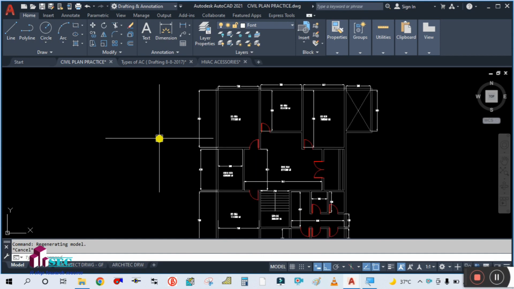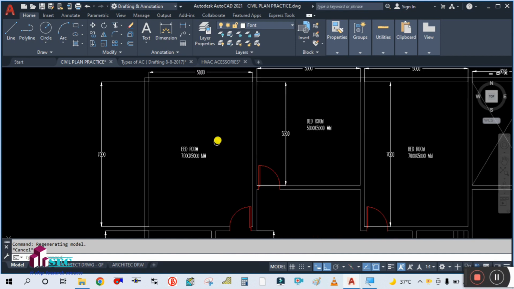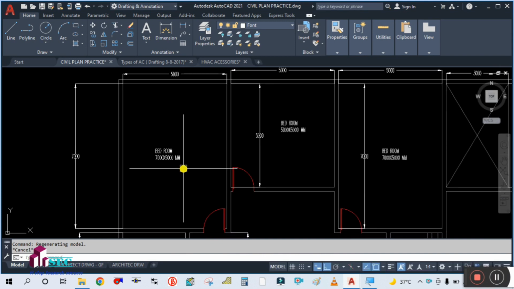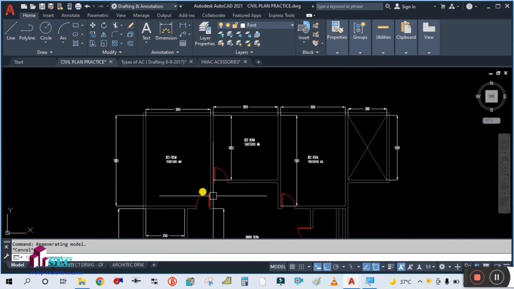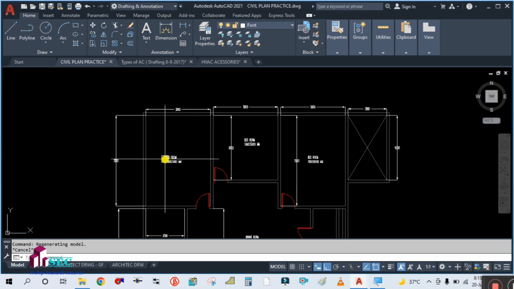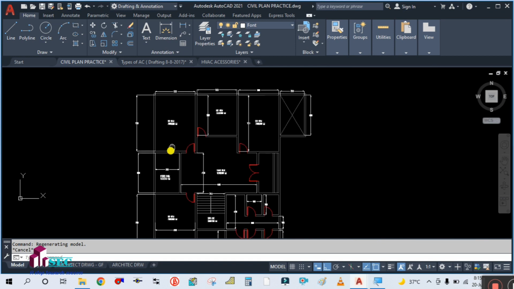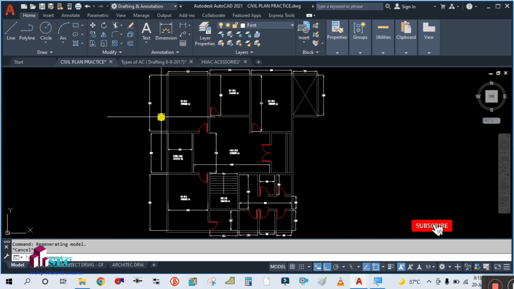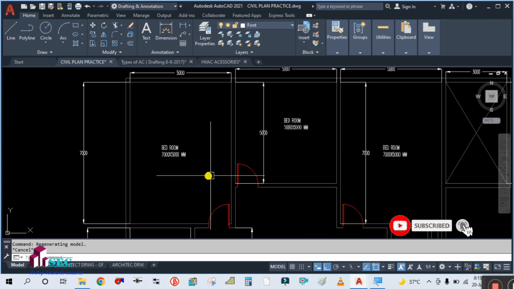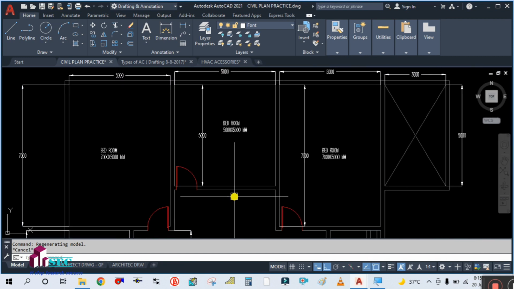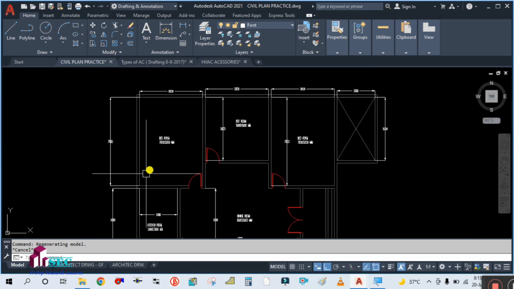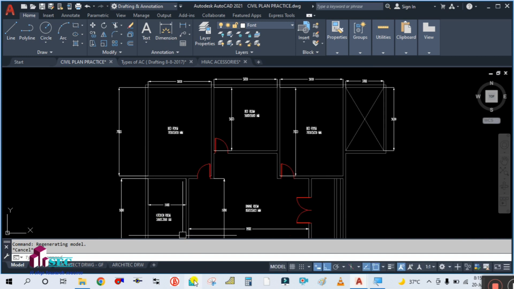Today we are going to do the heat load calculation for split AC in HAP. So as you can see, this is a simple residential building plan. We are going to do the heat load calculation for a split AC system in HAP. So let us open the HAP first. This is the HAP software.